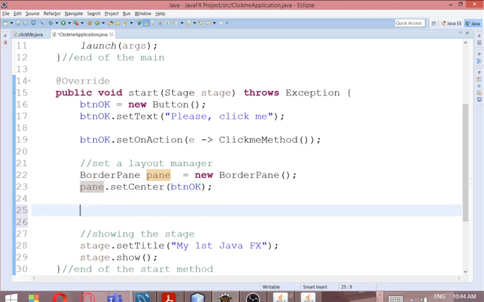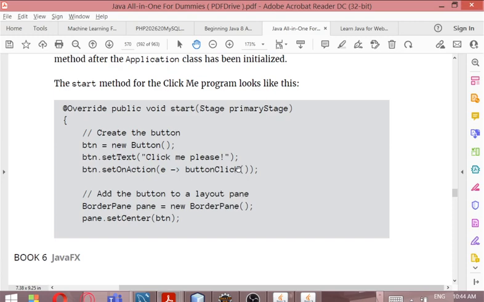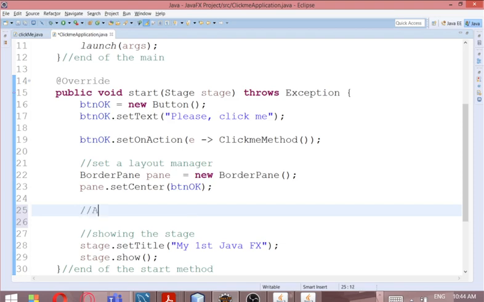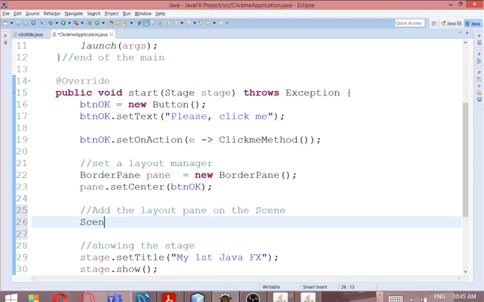Thank you. So then you create a scene. This is how you create a scene. You add the layout pane to the what? To a scene. You create the object of the scene and add your layout on it. Add the layout pane on the scene. So here you now say scene. This is the object scene.